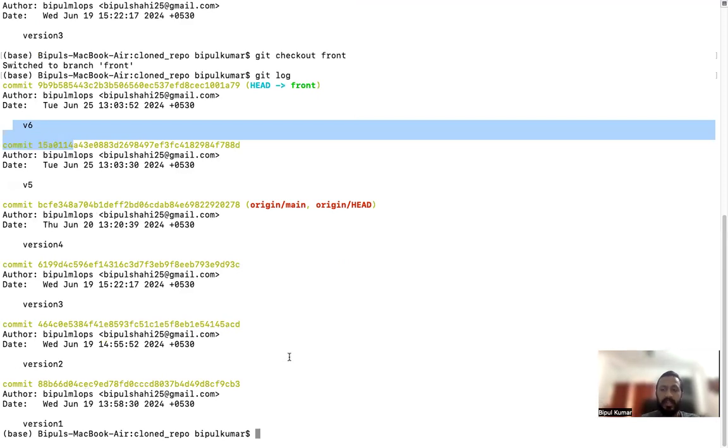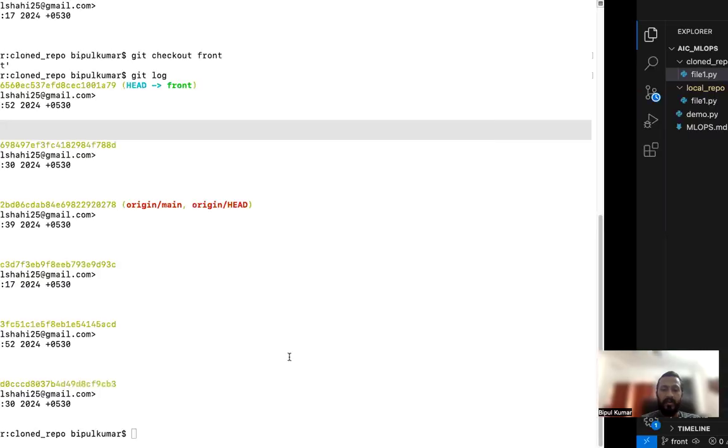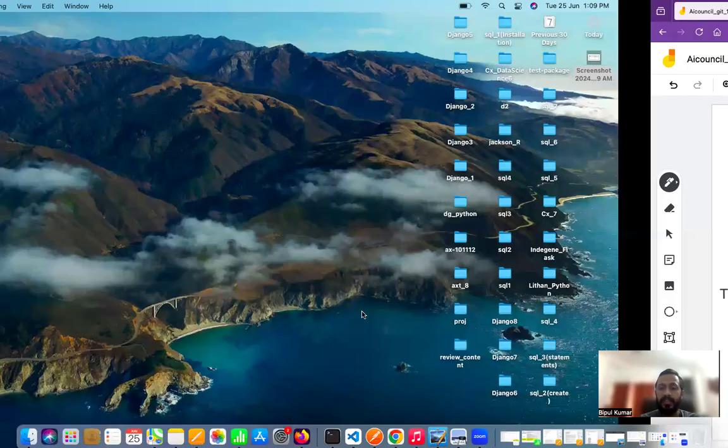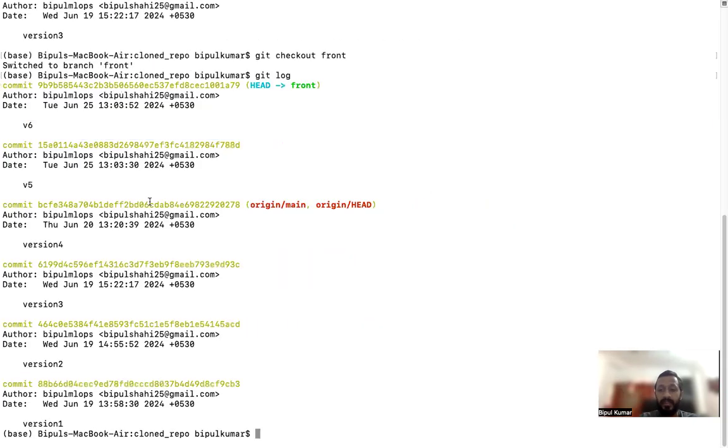So we can say the merge happened over here like this. This thing goes over here, and here you can see the merge happened. So this is called 3-way merge. When the merge happens, it doesn't mean that front will also have everything about main. No, because we merged while we are present on the main branch.